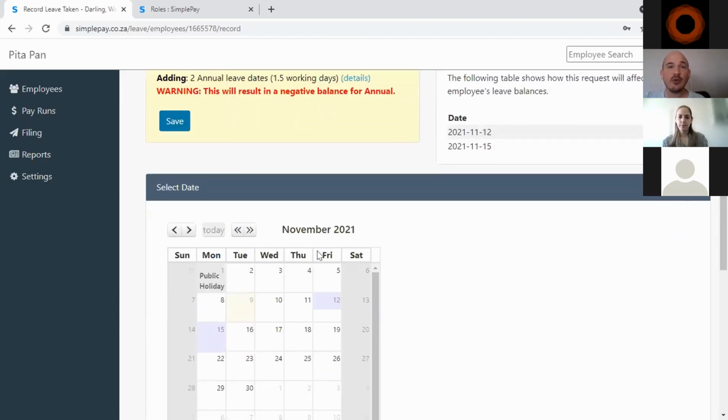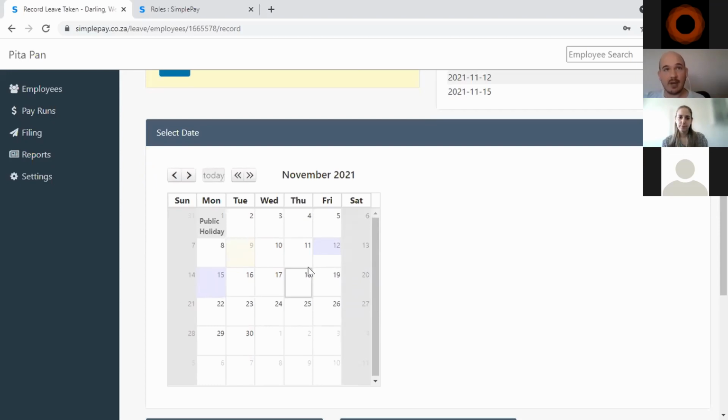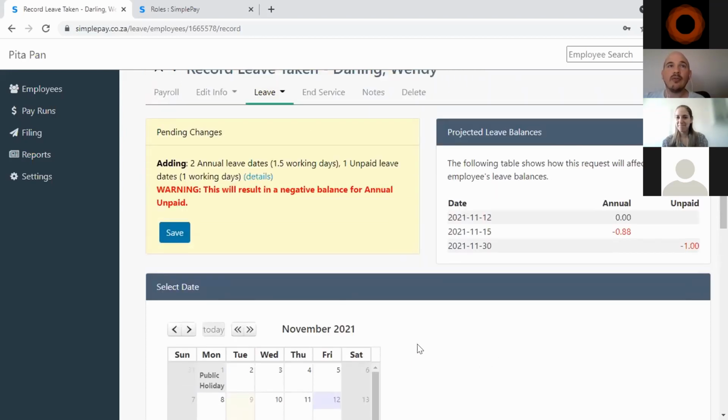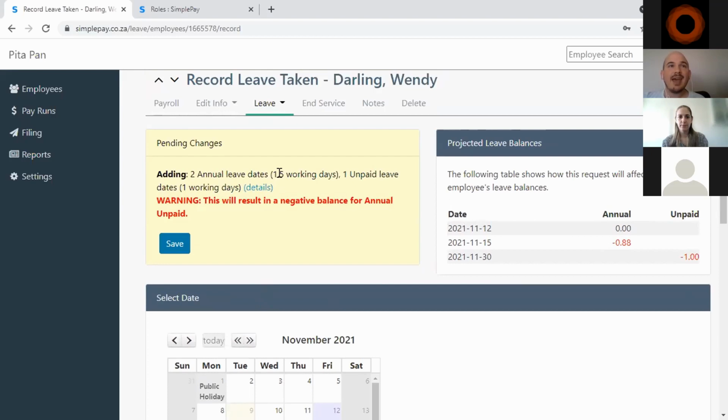So if I wanted to go and record further leave, let's say later in the month, so maybe on the 30th, and let's say in this instance, I want to go and record, shall we say, unpaid leave. Sure. Okay, and I go ahead and confirm. You'll now see that it's added it to this pending changes block. So it says there's 2 annual leave days, of which 1.5 are actually working days, and then 1 unpaid leave day, which is a full working day.